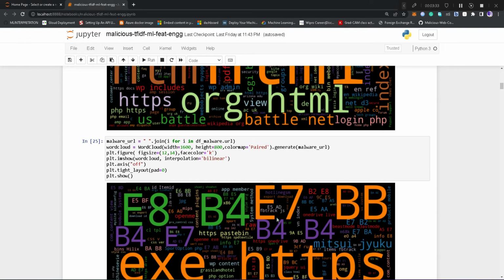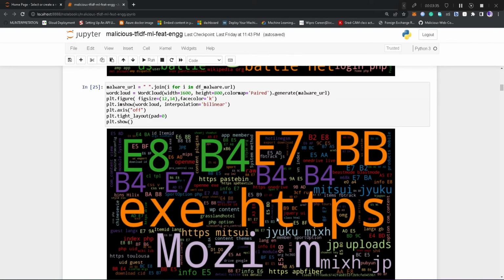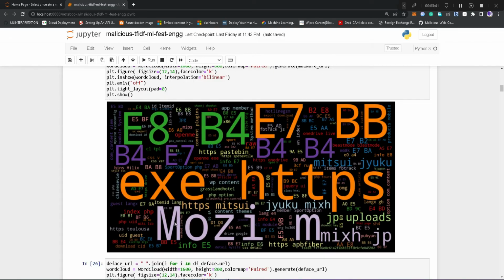Next, if we see the malware URL, as we know, malware tries to install Trojan horse viruses and the like. You can see that Mozi, EXE, B4, E7, BB, E8. These types of extensions are pretty frequent in malware URLs, which is the obvious case, right?